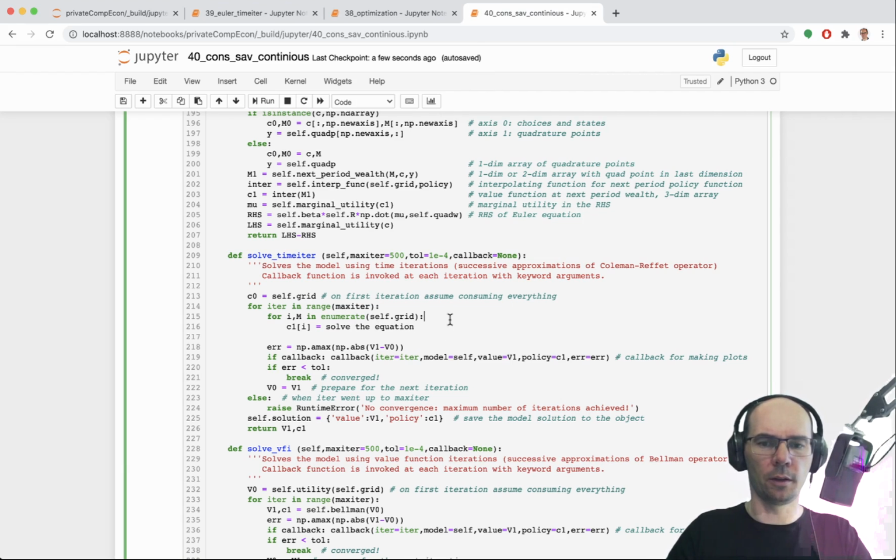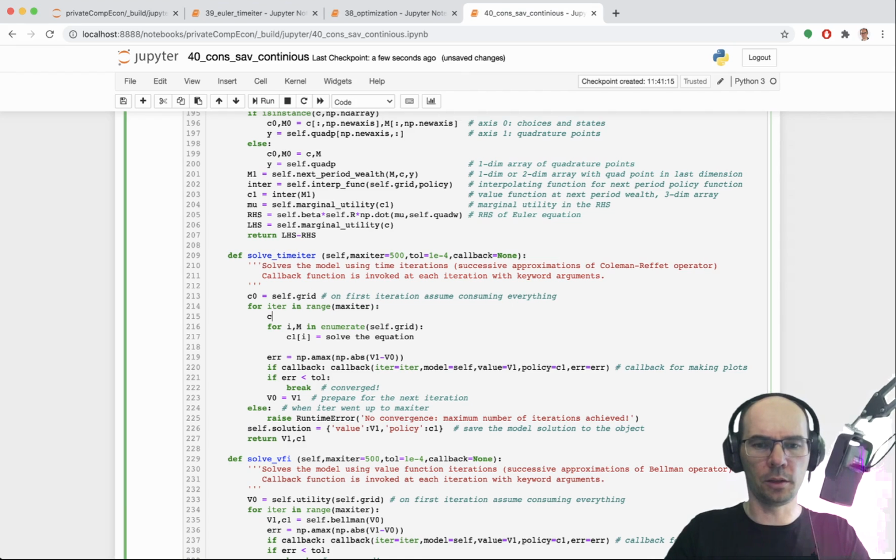All right, first question is, where is this C1? C1 needs to be allocated. And let's allocate C1 here, allocate memory for it. So create an empty array of D-type float. And how many elements should it have? It should have self grid size. Right, because the size of this vector should be the same as the state grid, because we're calculating the policy, the optimal consumption for every value of the state grid.